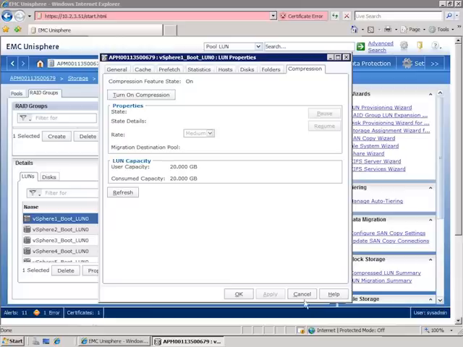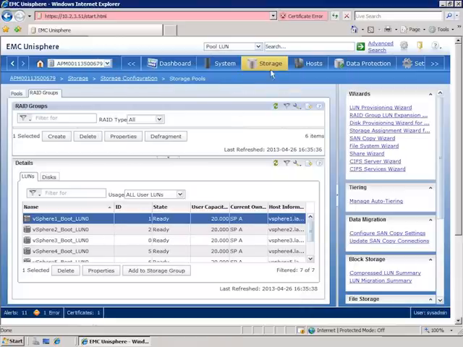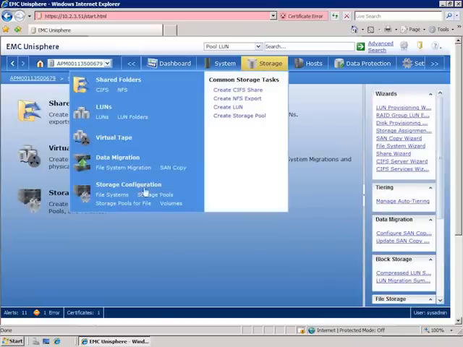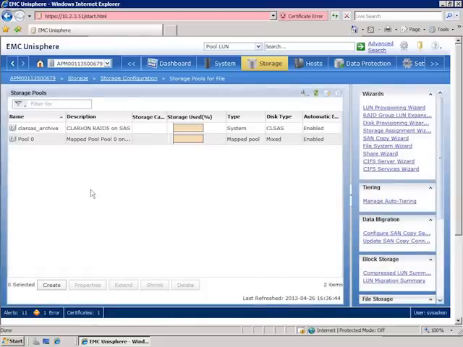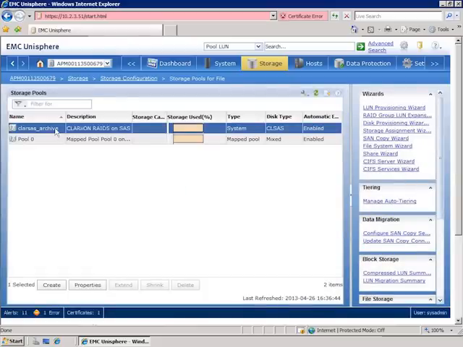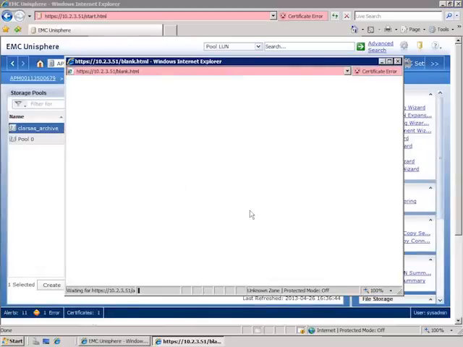Let's see if we have those options available on the file side for us. So we'll go here, we'll go to storage pools for file, and we'll take a look at this storage pool.